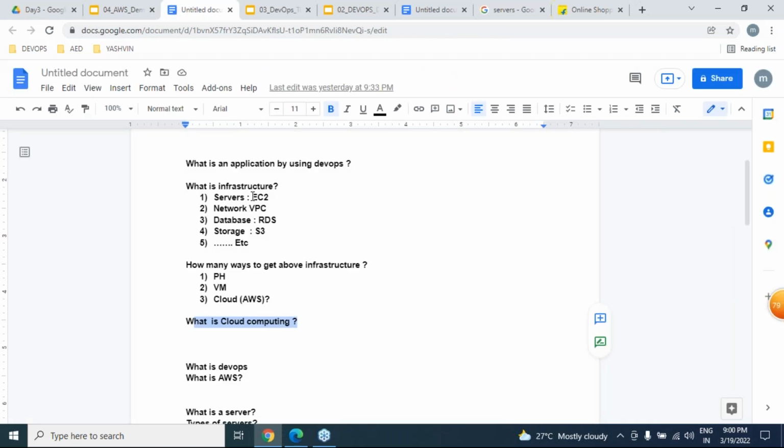So EC2 is nothing but what? Server. VPC is nothing but what? Network. RDS is nothing but what? Database. S3 is nothing but what? Storage. With the help of these four infrastructure services, can we maintain our application easily by using the DevOps process or not? Understood very clearly? Yes. Okay.